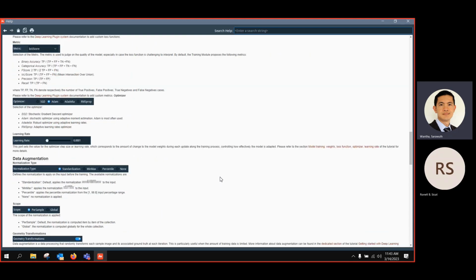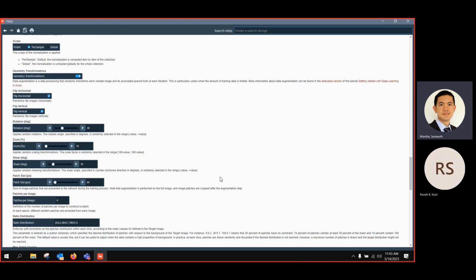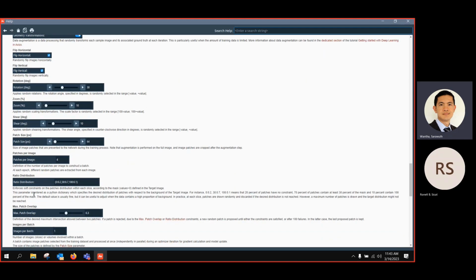So it is explained how much of the image you could constrain. For example here, 0, 0.2, 0.7, and 0.1 mean that 20% of the patches have no constraint, 70% of the patches are constrained to contain at least 30% of the mask, and 10% contain 100% of the mask.